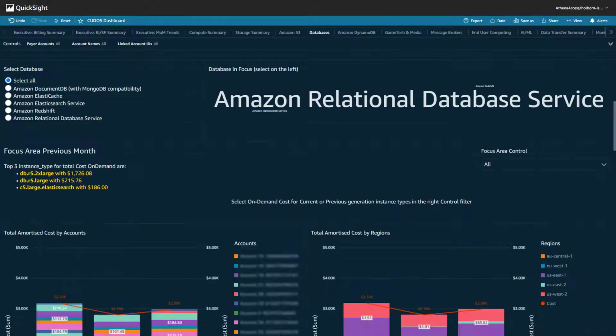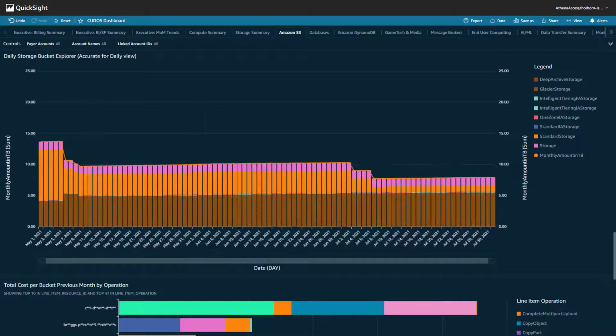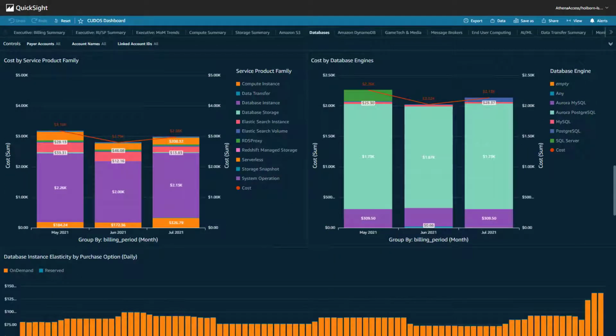Spend some time reviewing the default visuals for the services that you use most often. There are over 200 included in the CUDOS dashboard.